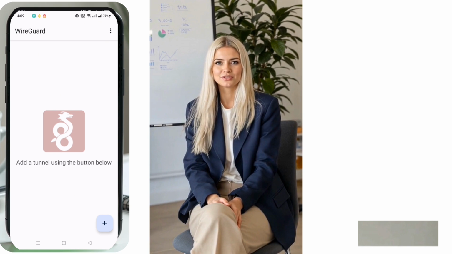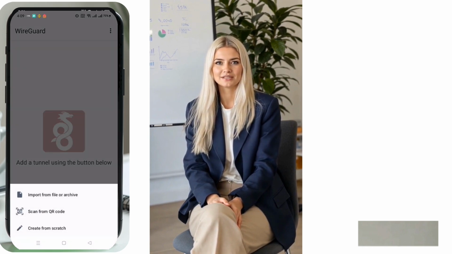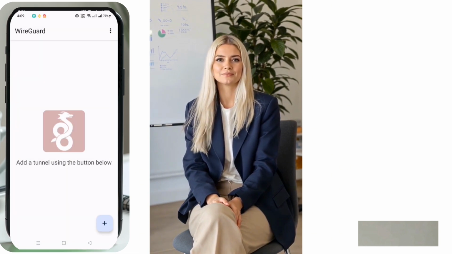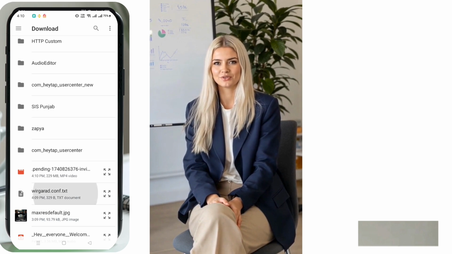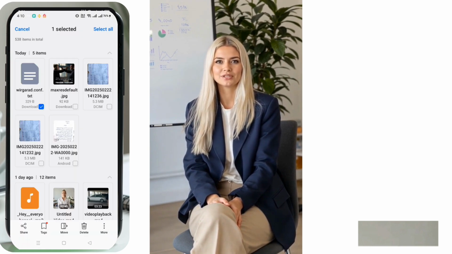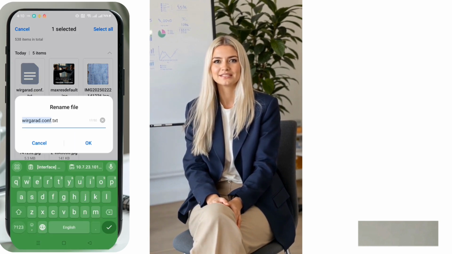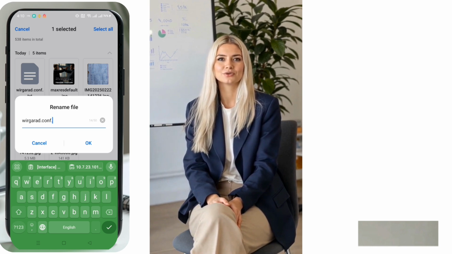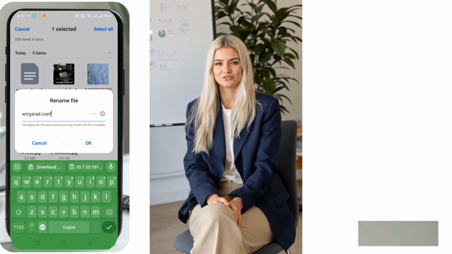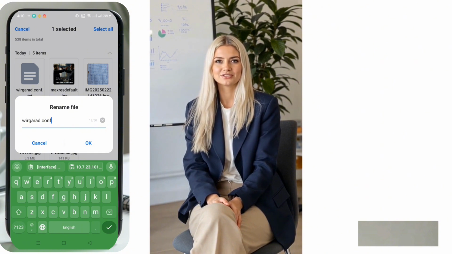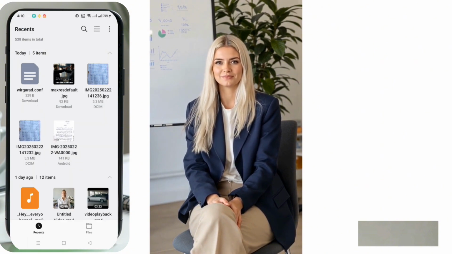On the app's home screen, tap the plus icon located in the bottom right corner. A menu will appear. Select Import from File. Locate the configuration file you downloaded earlier from your Downloads folder and import it into the app. Important: if the file has a .txt extension added to it during download, rename the file to remove the .txt extension before importing it into the app.